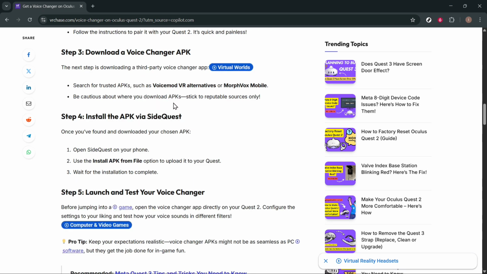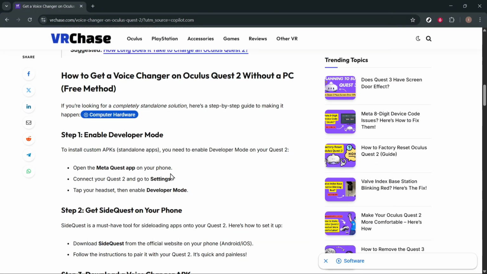Now, once you have found an APK you want to download, install it via SideQuest. So open SideQuest on your phone, use the install APK from file option to upload it to your Quest. Wait for the installation to complete and then launch and test your Soundboard.